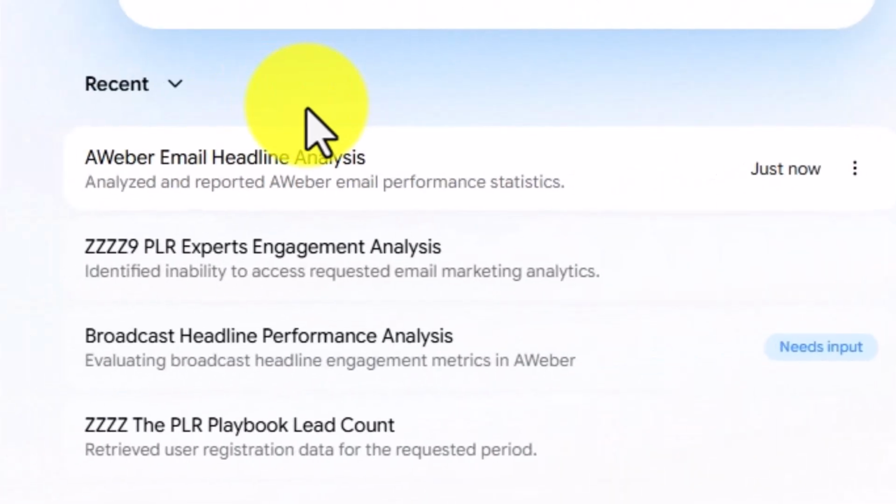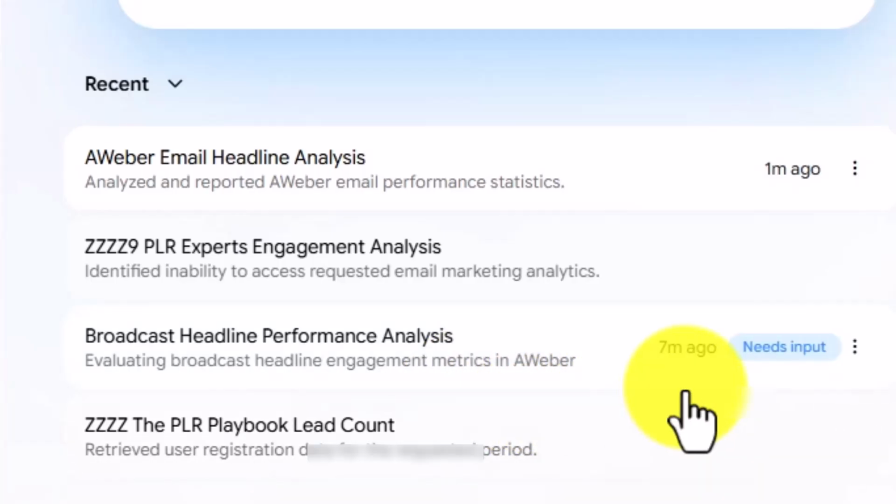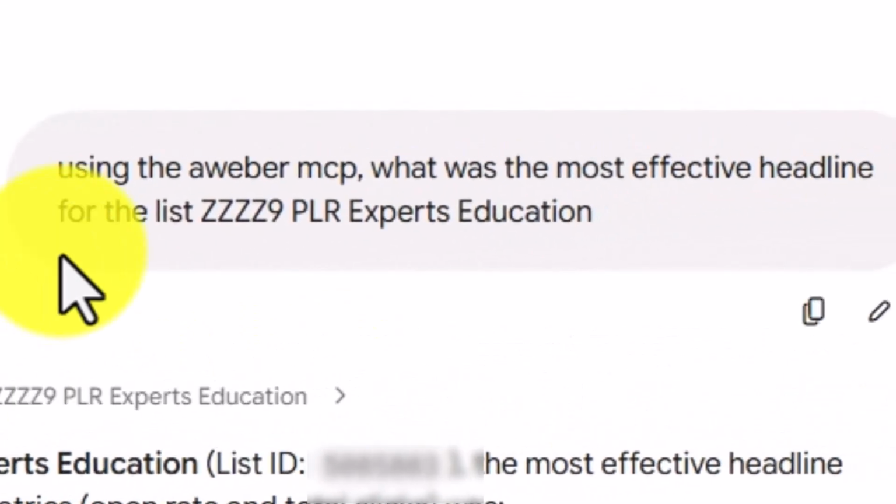We had several false starts here in this area when the language was vague, and in some cases, the process continued in an endless loop. So the most successful way of being able to get the information from the MCP and to do analysis is to be specific about the list and to ask for the AWeber MCP.